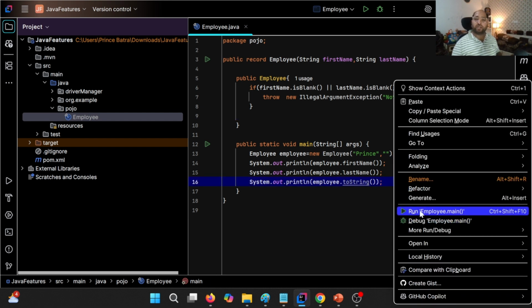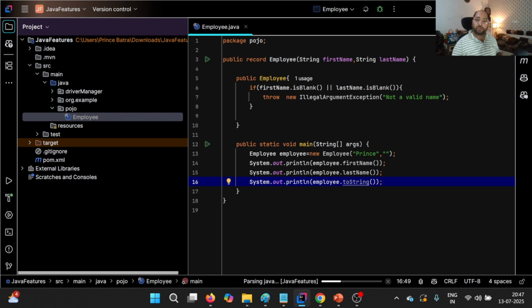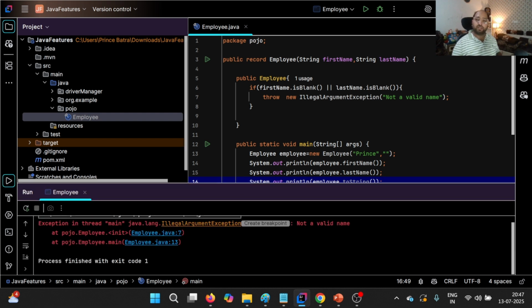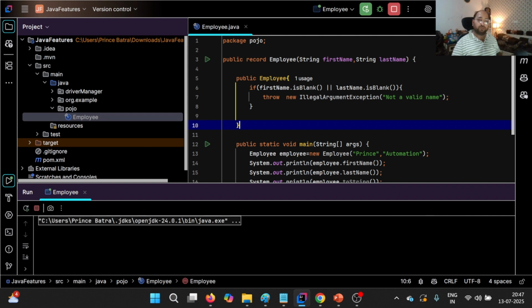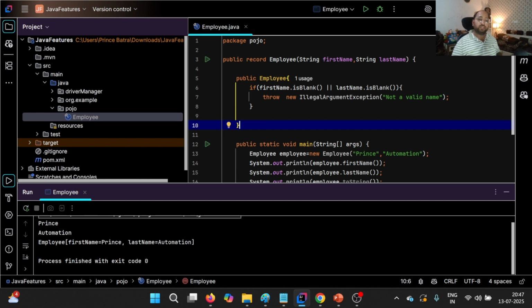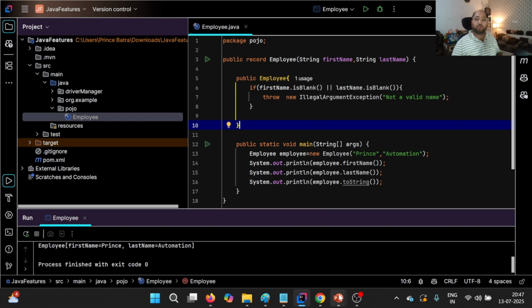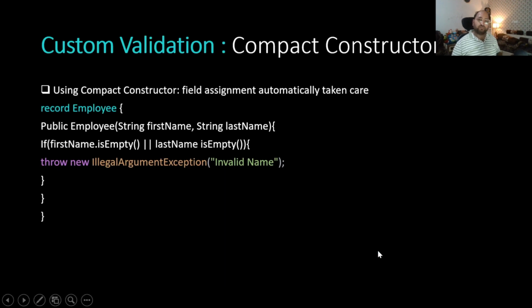So this is the compact constructor. Okay. So now if you see, we will get the exception again, because the last name is empty. So let me make it Prince Automation and let us run it once again. So you see, it is working fine, right? So this is how we can implement the custom logic, or custom validation, we can say.